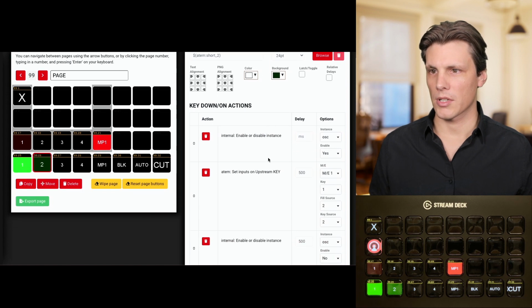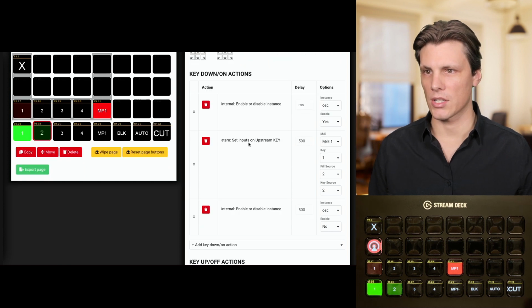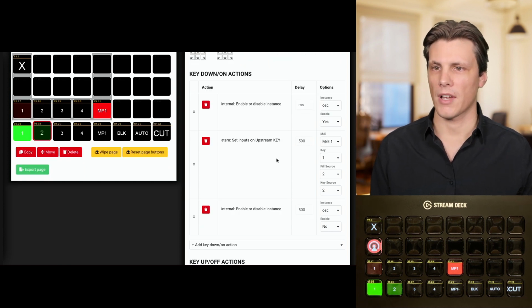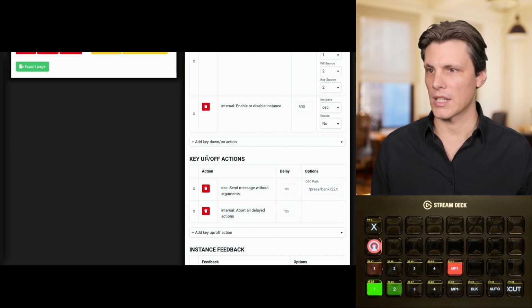The short press works by enabling OSC and saying, yes, turn that on. There's a half-second delay, so we're not going to change the input of the upstream key for half a second. And if before that half second we release the button and it comes up, we're going to get OSC to press bank 22 button number 2.